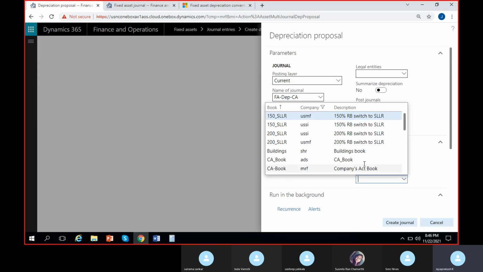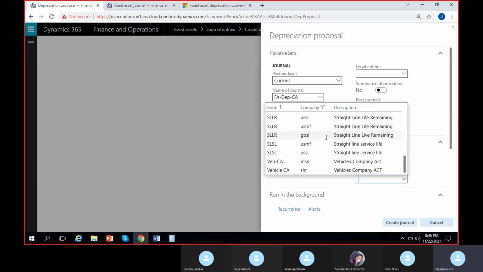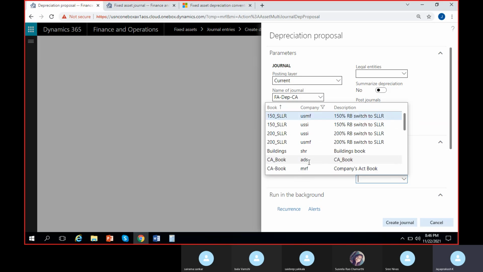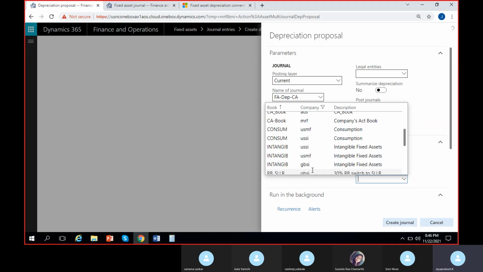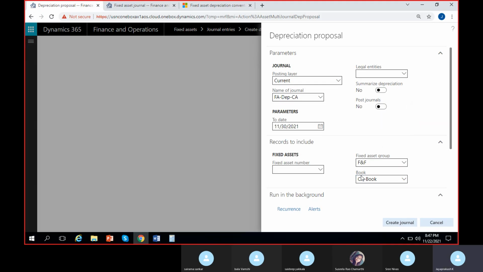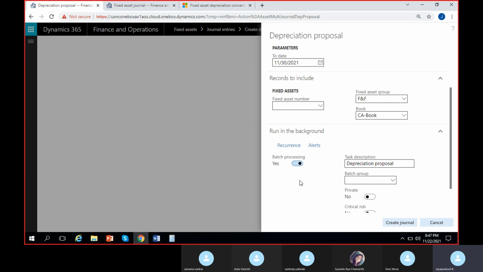So which book do you want? Companies Act book, right? Again, I got into MRF. Where is this Companies Act book? CA book, MRF. Here. Companies Act book, MRF. You can also run it in the batch if you want to, or you can disable the batch.